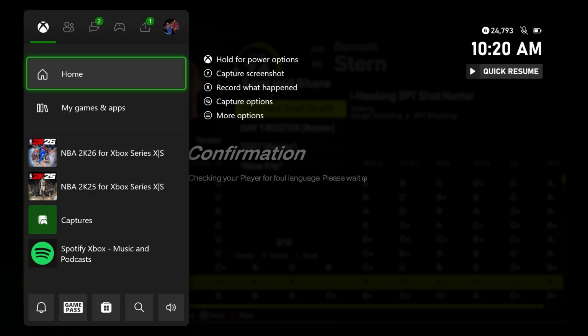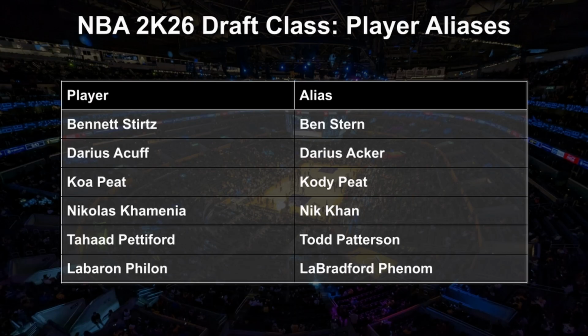So that has made me give certain players different names, to alias them so that they are in the draft class. Right now I will put a list of names on the screen and their associated alias in my 2K draft class. If you guys don't like this approach and would rather me just not include the players at all, I can do that as well.